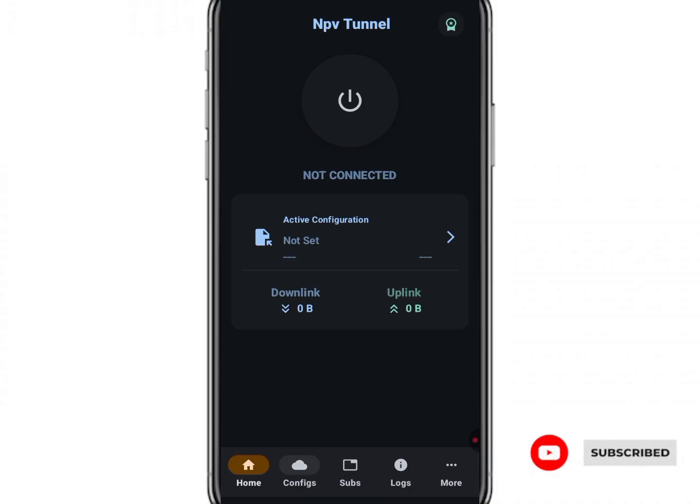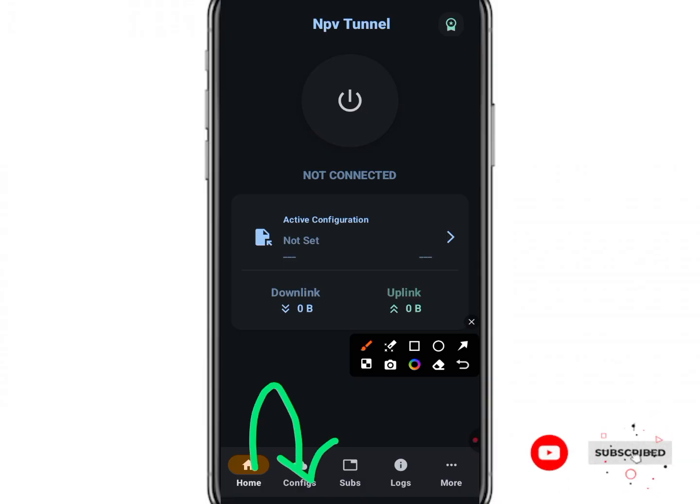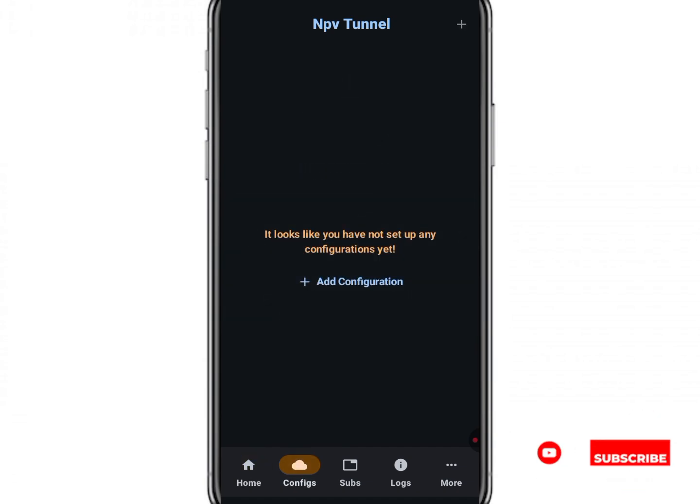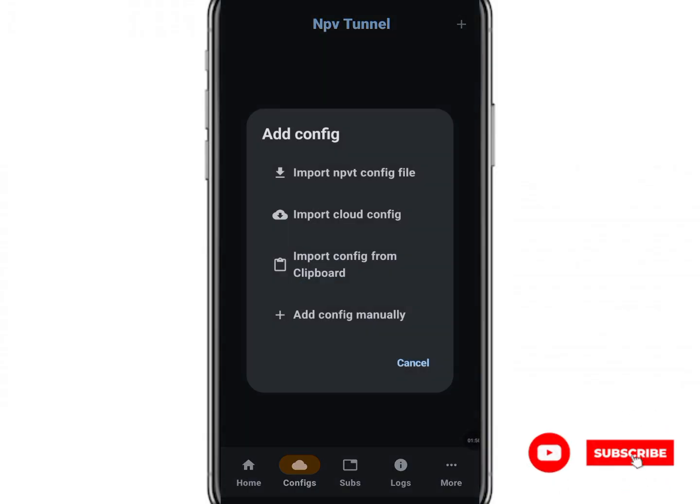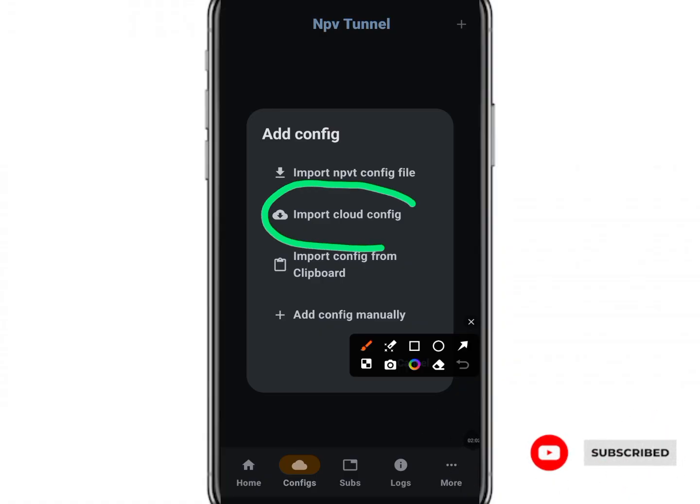Now, most of my subscribers have been asking me how to set up the cloud config, so let me first show you step by step, because in the last tutorials I directed you how to create the V2 servers or V2 files, the SSH files. Now you're going to come from home to configs, and once you go in the configs, you're going to come right here where you see add configuration, and when you tap that, what you're going to be setting up is the cloud configuration in this case.